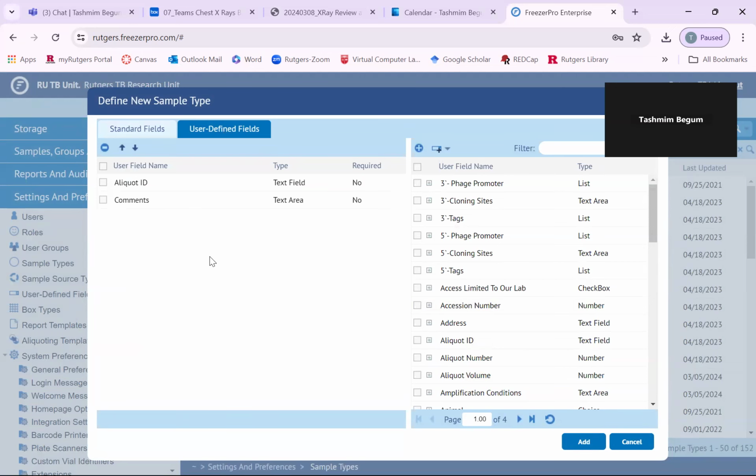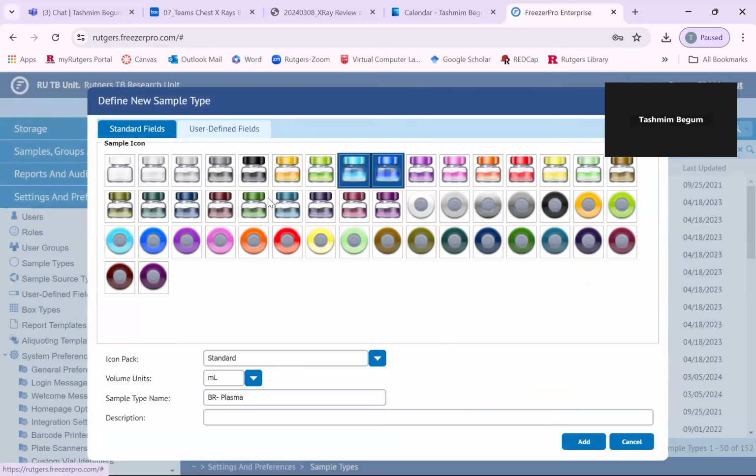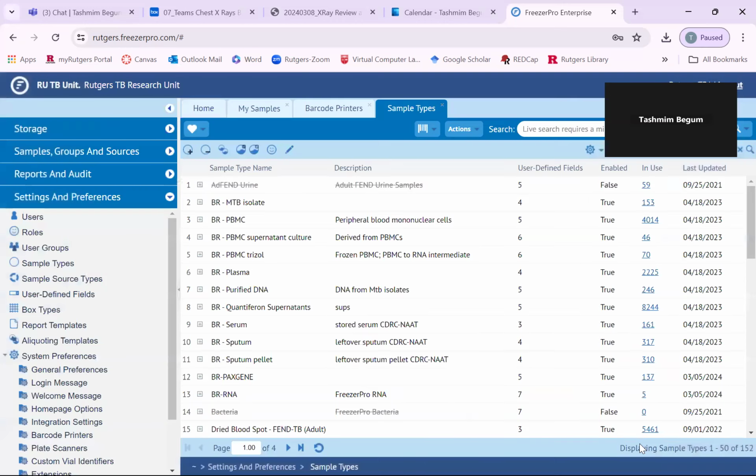Once you have your user-defined fields and your standard fields all selected, you will proceed and select add, and this will add this new sample type onto the list of sample types, which I will not be adding, but for example purposes, you now know how to.